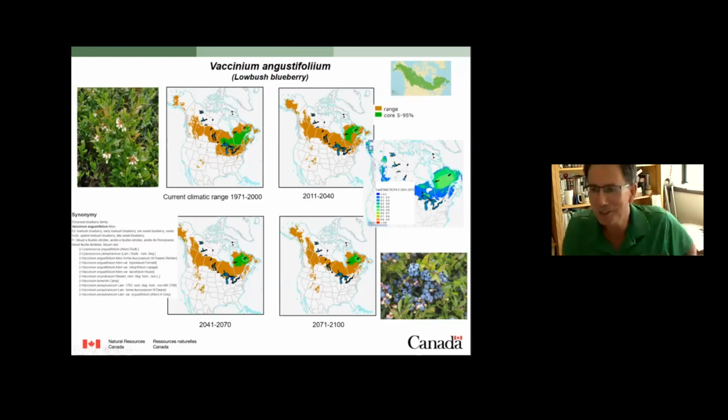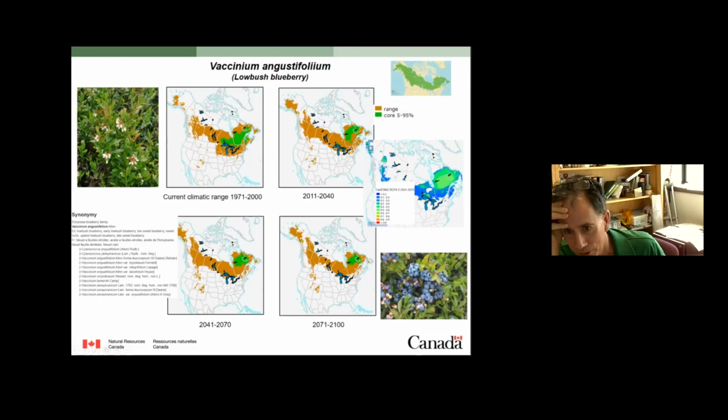Because David asked for it, we threw the lowbush blueberry into the slides. You can see the map on the top left shows the climatic range for the 1971 to 2000 period. A good swath of northern Ontario is within the core climatic range of this species. Then over time, as you go further into the future, according to this particular scenario, which is probably the Canadian model, we just picked one of those.